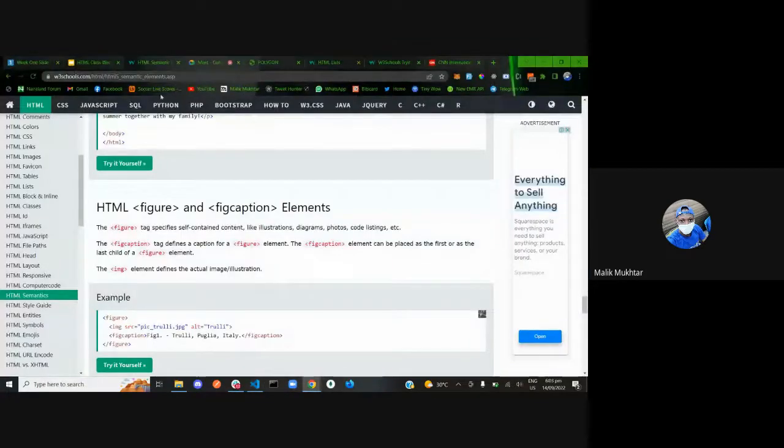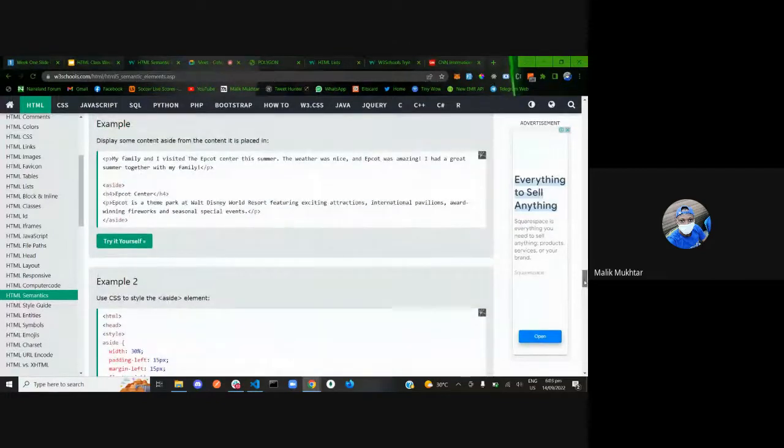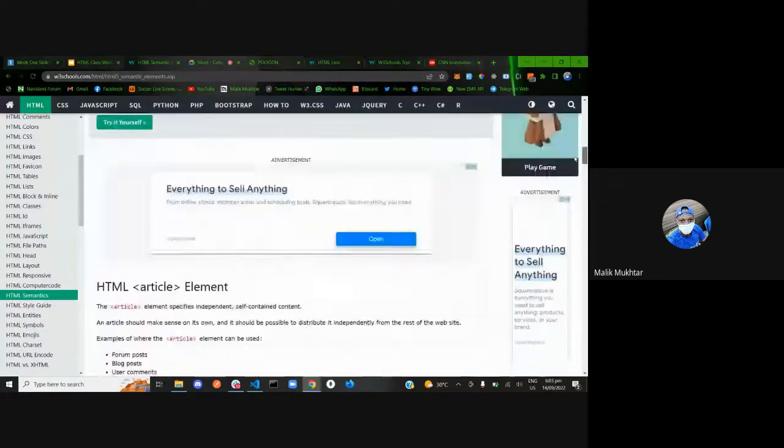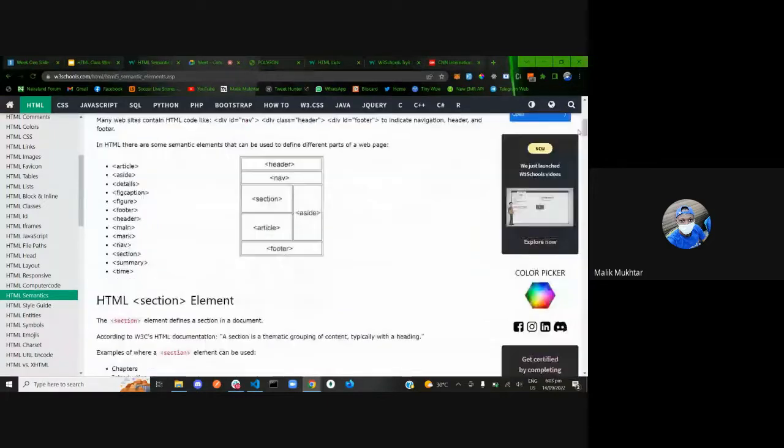So that's what semantic HTML does. They just give you more information. They tell the browser, okay, this is what I'm trying to achieve. And the developer you are working together with will also know, okay, this is what this person is trying to achieve. Probably he got distracted, that's why.